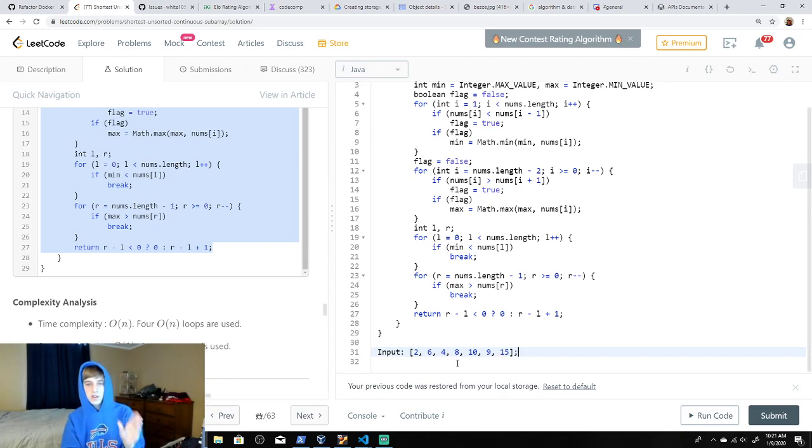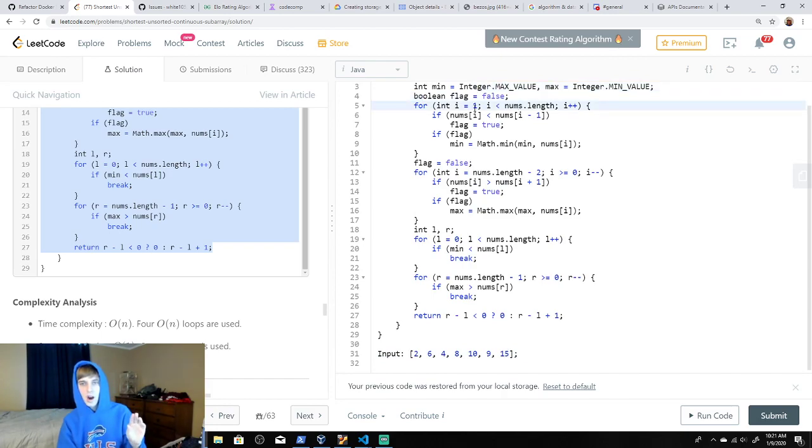We're going. 6 to 4, that's incorrect. So what we do is we have this Boolean, and we're going to say, oh, well, this isn't sorted anymore. So we're going to flag that. We're going to say this isn't sorted anymore. So we know we're in the unsorted territory. Now we want to find the minimum element in the unsorted territory. So once we set this flag to true, we're in unsorted territory.